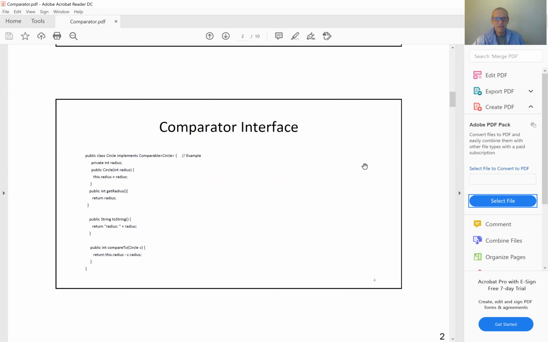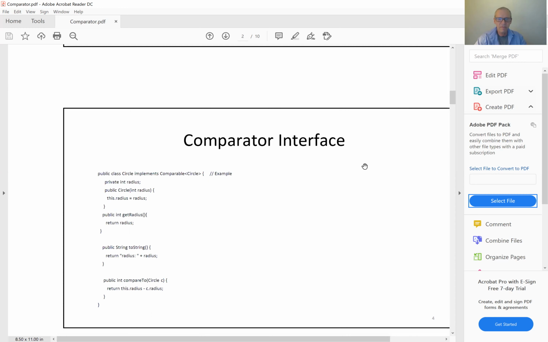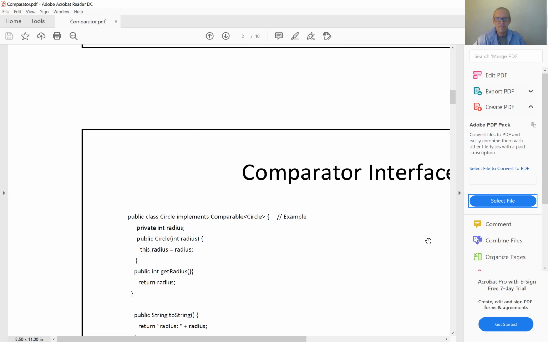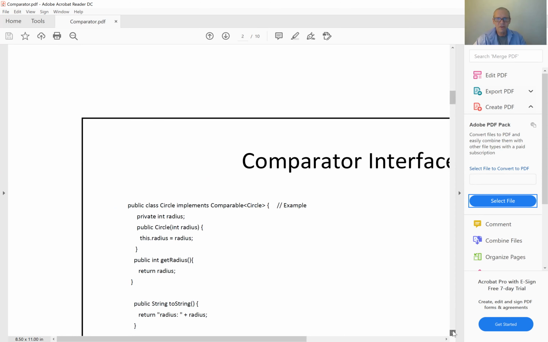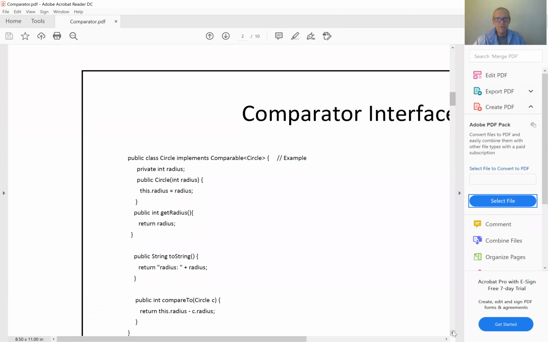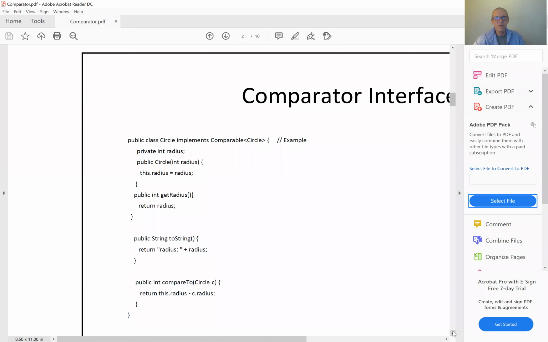Okay, so here's an example, a little bit small. Can I make this bigger? So there's the code. We did this before. We had assignments and quizzes on this, where a class implements Comparable. And what we're doing is saying the larger the radius, the larger the circle object.